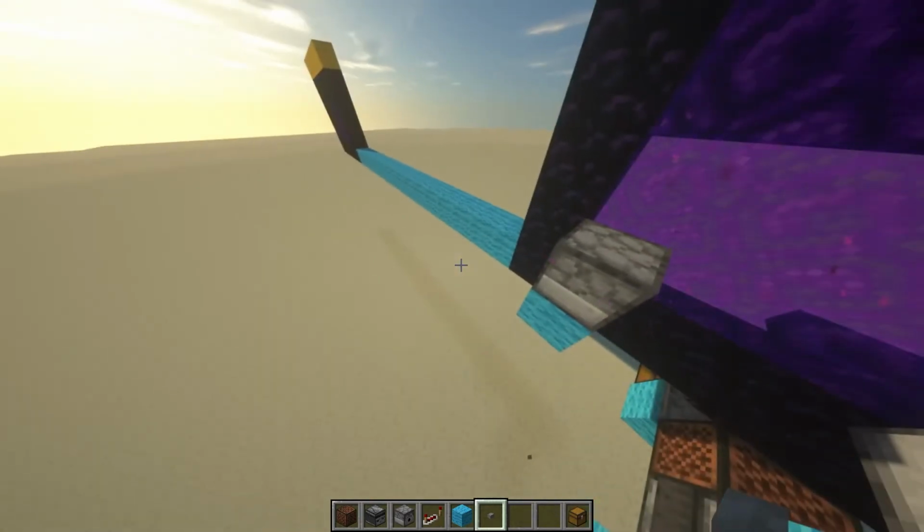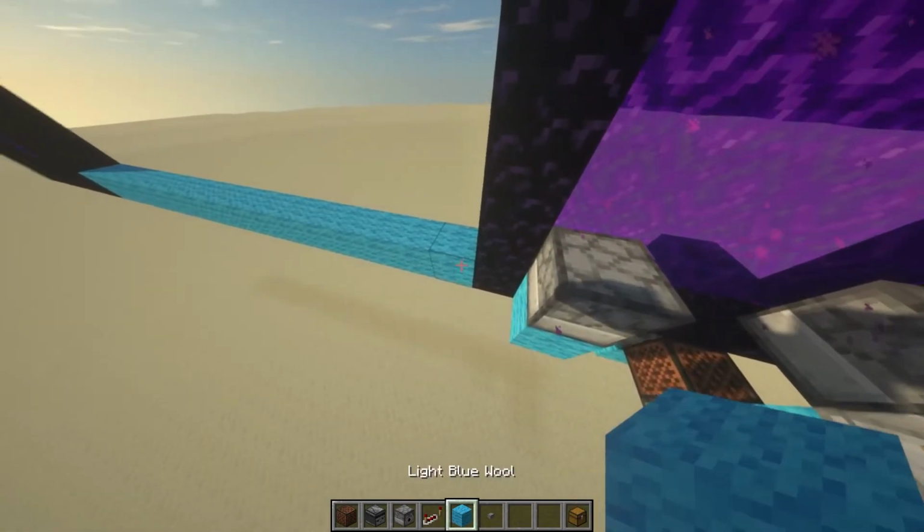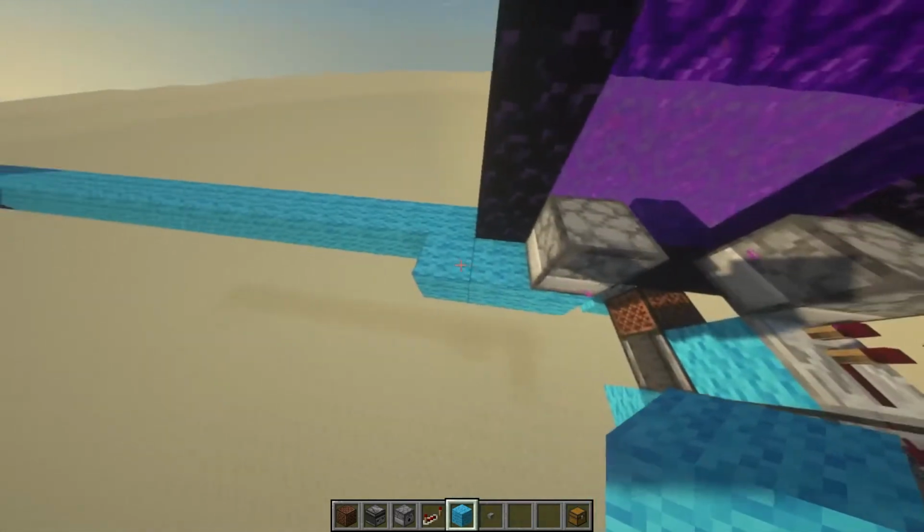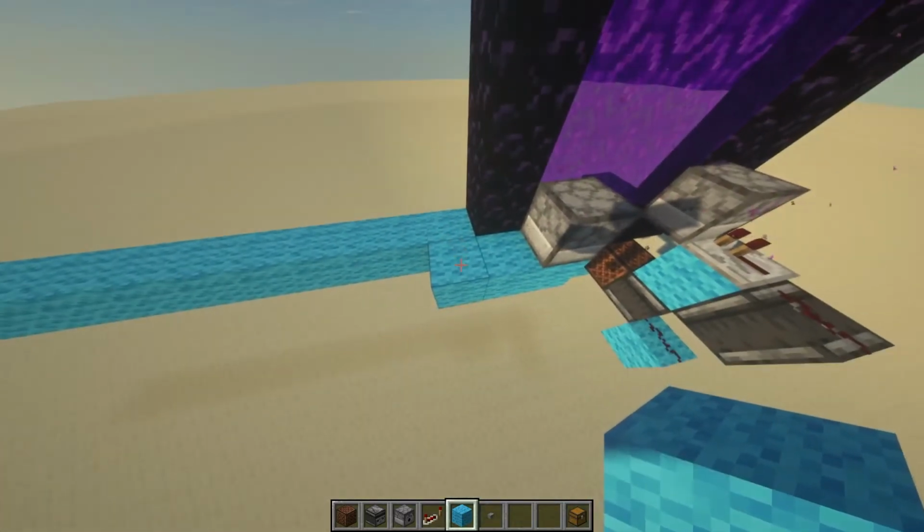And now we're basically done with this portal, so I'm just going to add 2 blocks here for the redstone that we're going to add eventually, and then we're going to go to the other portal and start working on the circuit over there.